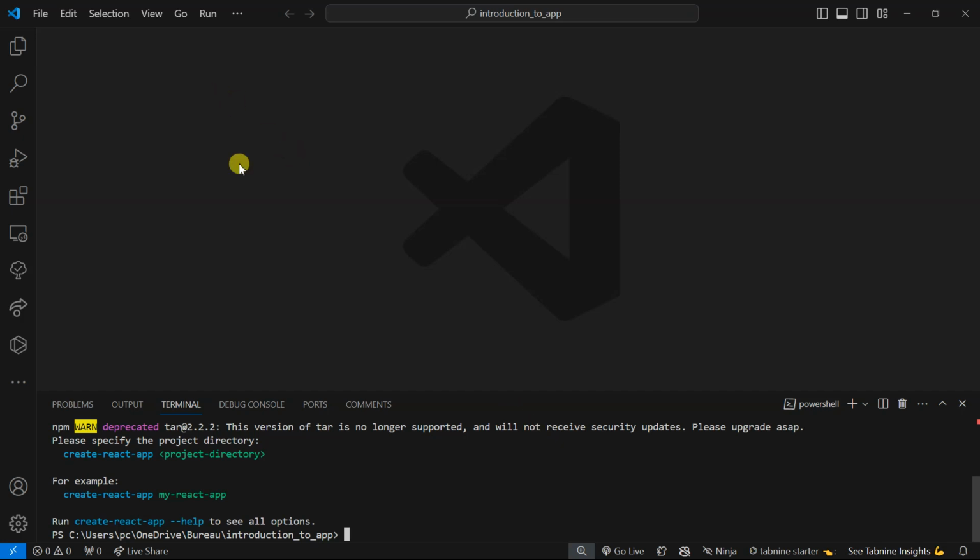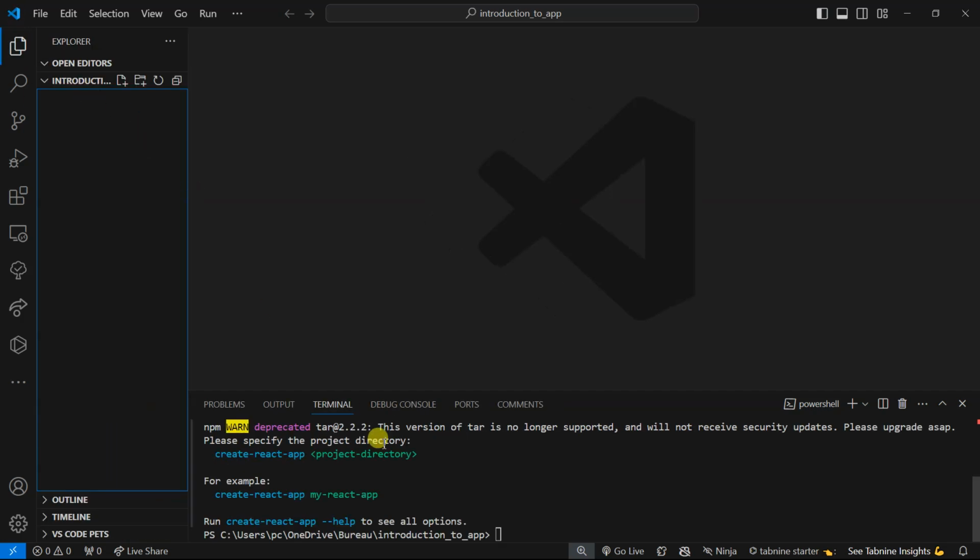You can see here we got an error. They say this version of Create React App is no longer supported and will not receive security updates. Please upgrade ASAP. Create a React app project directory. So let's see here what happened. Nothing is being created. So they propose that we can use this one here. Okay, meaning we have one mistake.